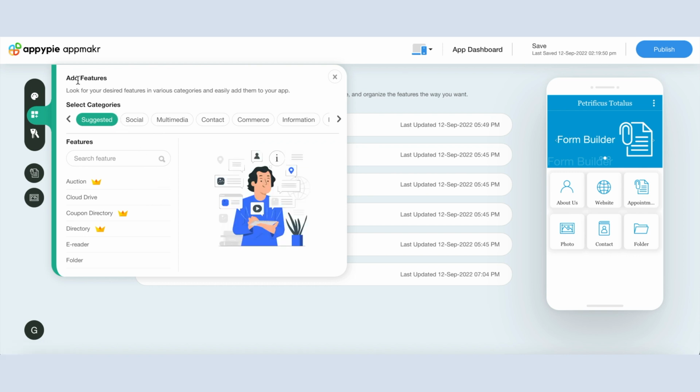The features are divided into various categories, including social, multimedia, contact, commerce, etc. You can check out your desired feature in these categories, or else click View All to see all the features list and select the features you want in your app. You can even search for the feature you want to add to your app.